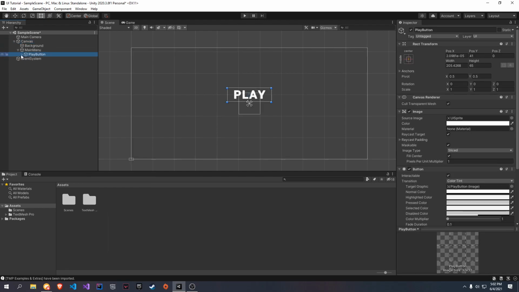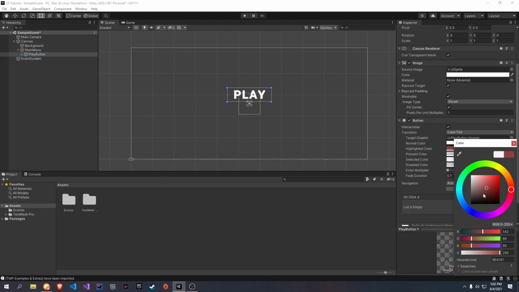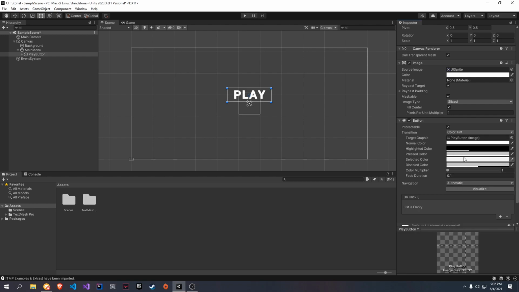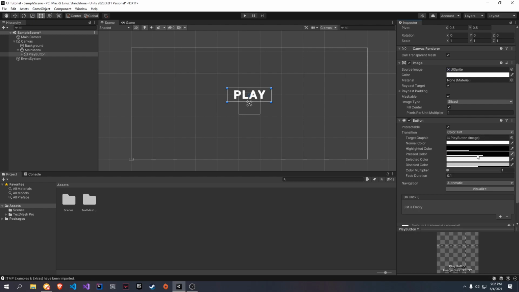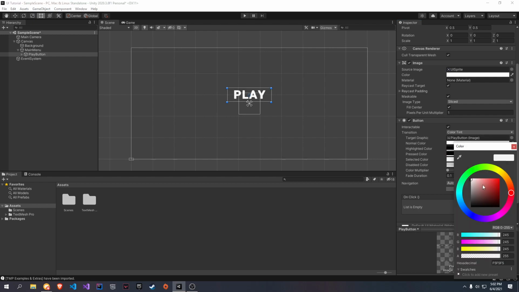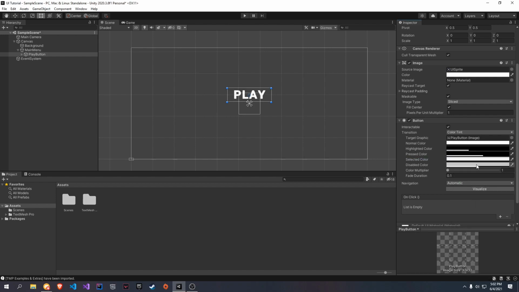Alright, so once we have this, you can go to the button, which is called play button for me, go to highlighted color, I'm going to change it to black, and then put the alpha variable to about 90. And then I'm going to go to the pressed color, and set it to black, and set it a little higher, so about 150 would be good. And then selected color, you don't have to do anything for these ones. I actually like putting them to 0.